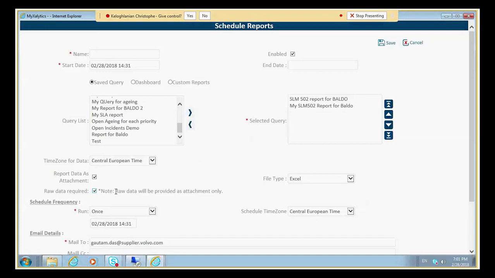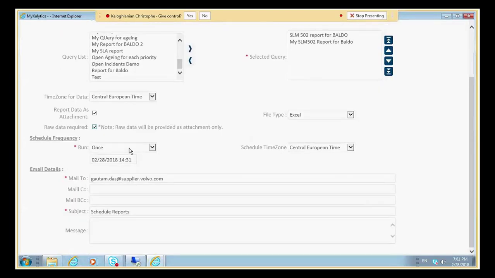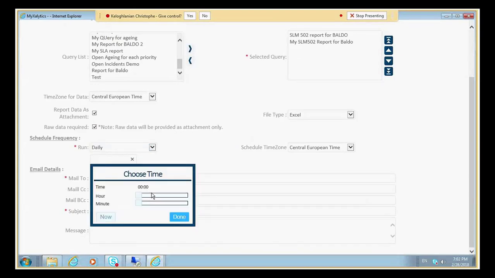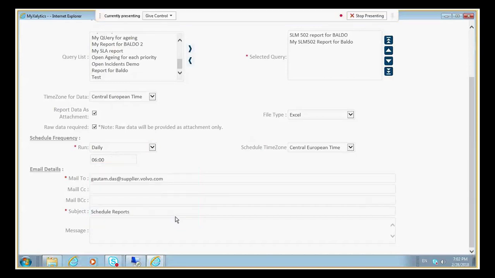What will happen is the data behind those charts will be put in an Excel file and will be mailed to us. When I would like to send this report, what is the frequency of this report? Only once or on a daily basis. If on a daily basis, at which time interval, we can select them.